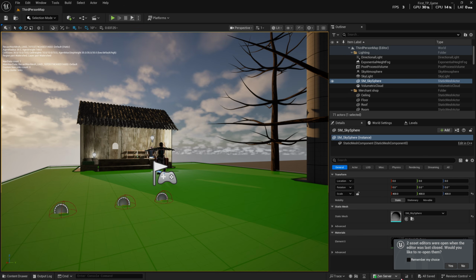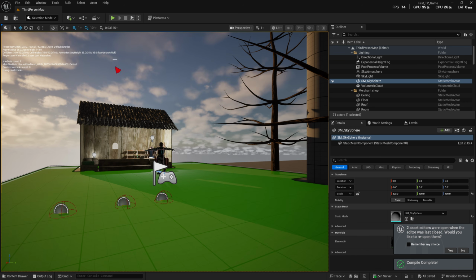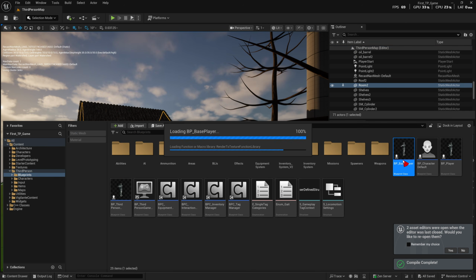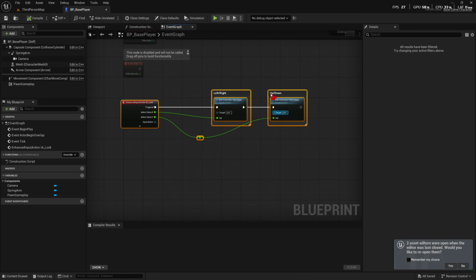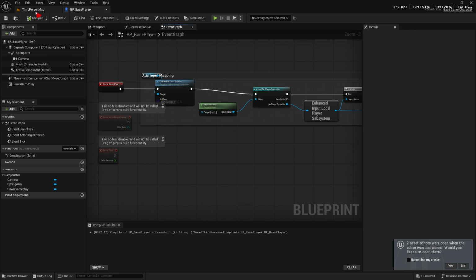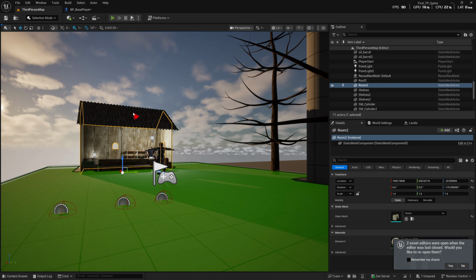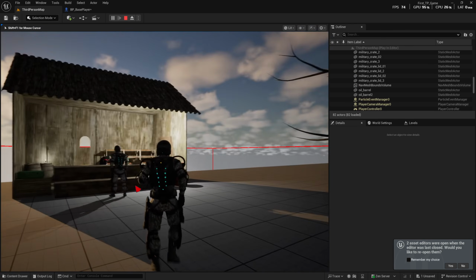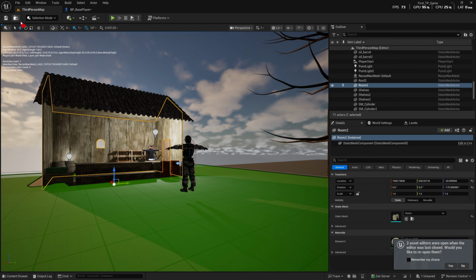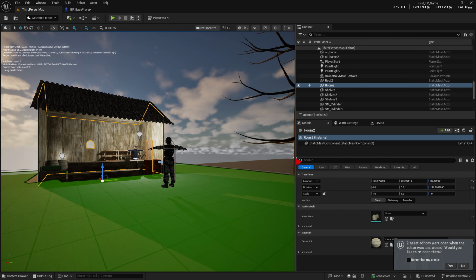Let's go back to project, hit the live coding. Awesome. Now let's go to our base player and we can remove this logic. So everything is in C++ bound. Let's try. Okay, I'm able to look around. Cool. So let's save and now let's begin our actual work.